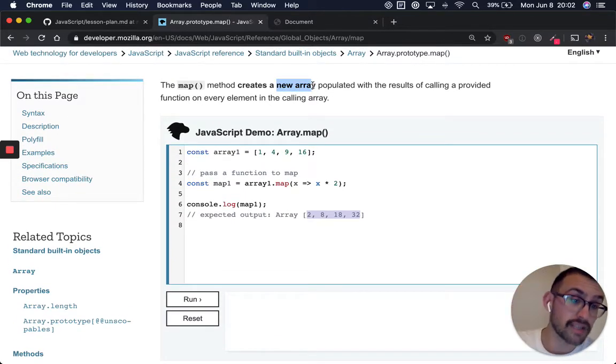So in a lot of the methods that we used before, like pop, push, shift, they actually changed our original array. And both map and filter do not change the array. They give us a completely new one, leaving our original one intact. And I'll show you what I mean by that.